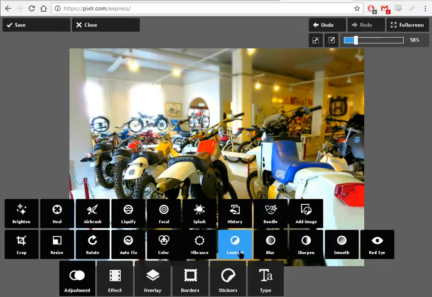So the best approach is to try to mimic a good digital camera, and you can do that. You can go a long way with just using contrast, colors, heal a bit, and use the focal to make it look a bit more like you're using an expensive lens when you're taking the photographs.